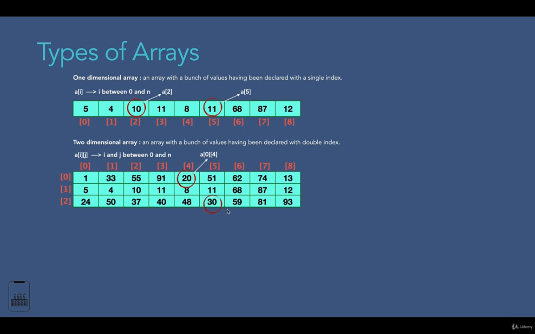Now let's say we want to access this element over here. The first thing that we are going to do is identify the row index. As you see, it's located at the index of 2 and the column index is 5. So if we want to access this element, we will put array name, which is A, then index of row, which is 2, and the index of column, which is 5. So by using this combination, we can access this element over here.